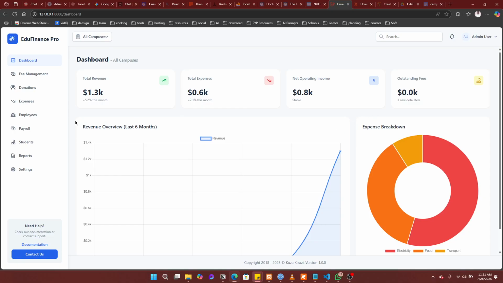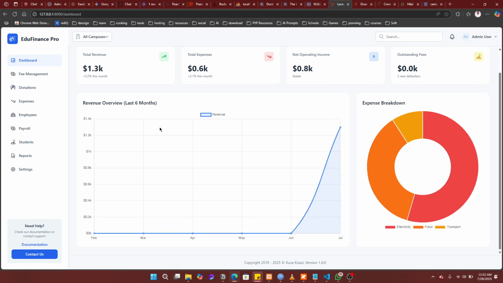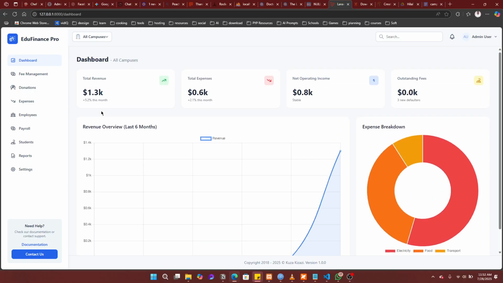On the dashboard area, you can see a couple of things like the revenue, the expenses, net operating income, and then the outstanding fees for students. Under that, you can see a graph for the past 6 months for revenue, and then we have a pie chart for expenses. So that is the dashboard.